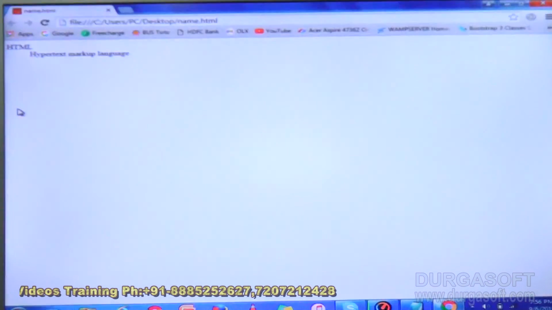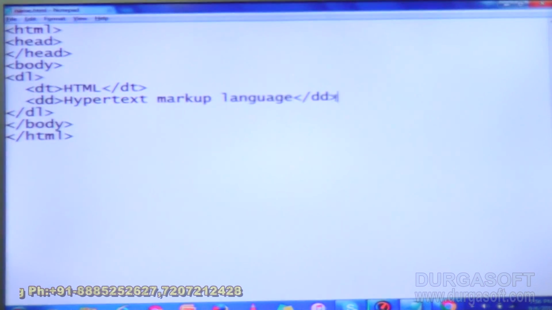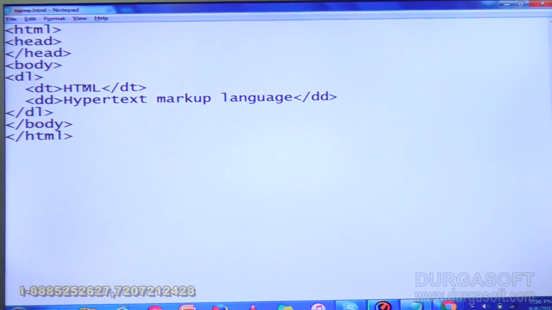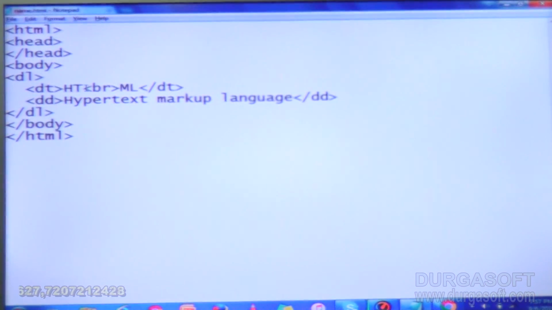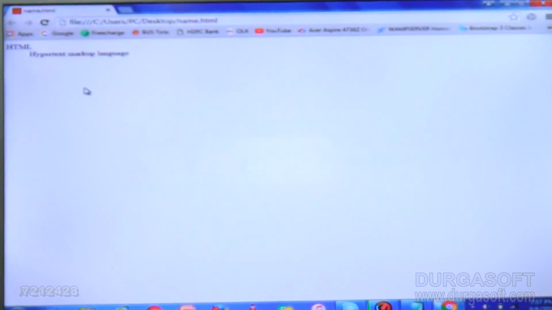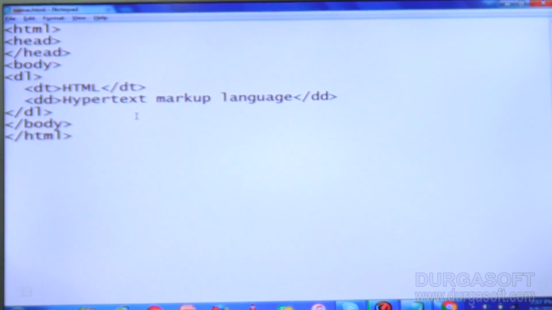Here, what is this? This is the definition term and this is the description about the particular term. Next thing is, here I am giving BR in the DT. You are writing like this. That's why don't use BRs. This one is the correct manner. Okay. This is the description list. It's very small and simple.